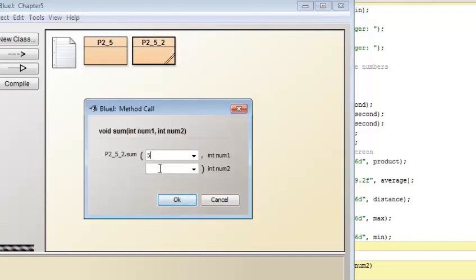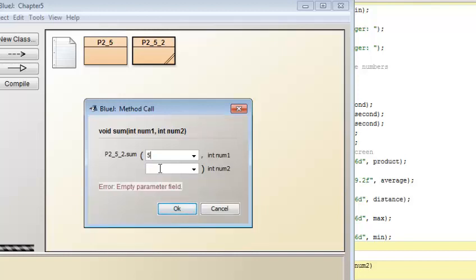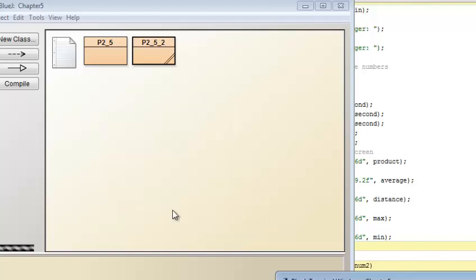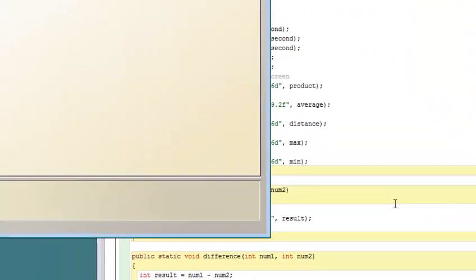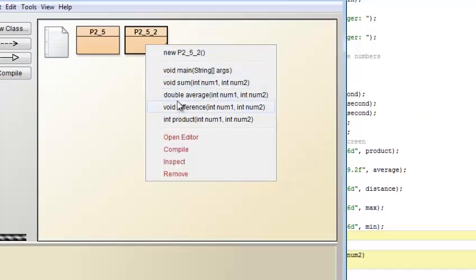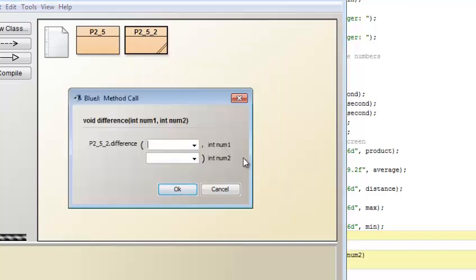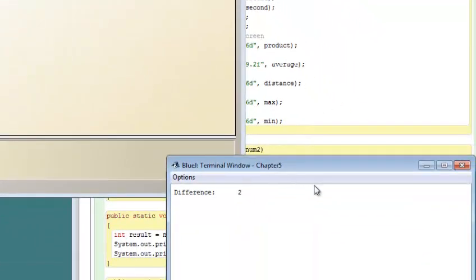Put in a 3, or yeah, I can do 3 and a 5. Oops. Press the enter key instead of my tab. There we go. And the sum is 8. So that one is working. And I can test out the difference. 5 and 3. And that shows a 2.